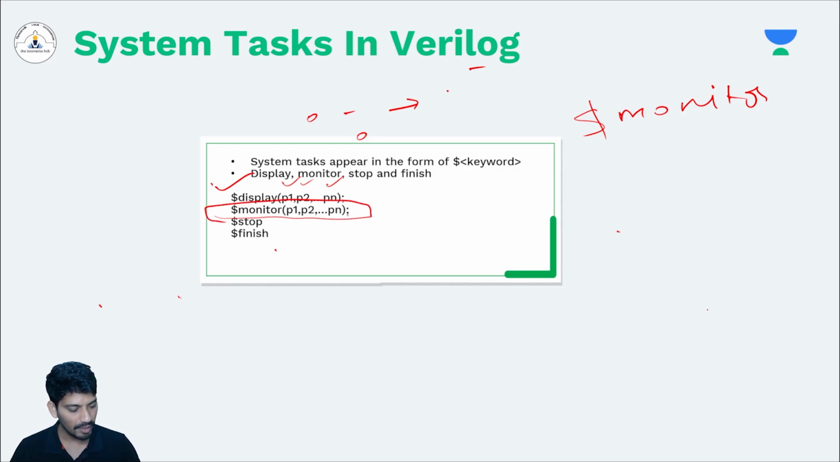The monitor will monitor your signals. In the case of display, you can use it wherever you want to display those variables. But in the case of monitor, you just need to write it once, and whenever there is a change in the signal, the monitor will give you the output. That is the main difference between monitor and display. Let's take an example. If you want to monitor a signal called my clock, you can write like this. So what does it do? It will monitor your clock all the time. Whenever there is a change in the clock, it will display that information on your screen.